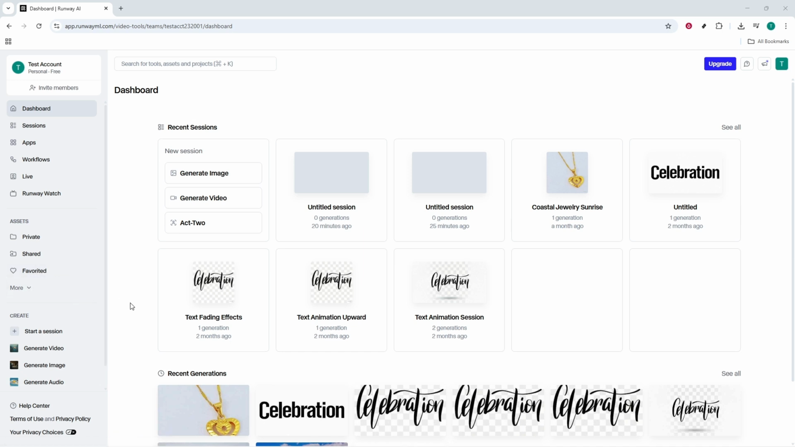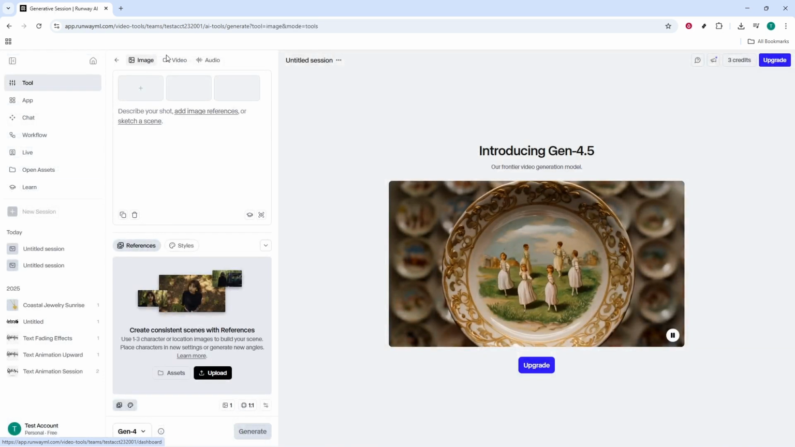First, remove the background. Start by bringing your subject into Runway and isolating it so only the person or object remains. Use the background removal tool to create a clean cutout. This is the foundation of a convincing composite.